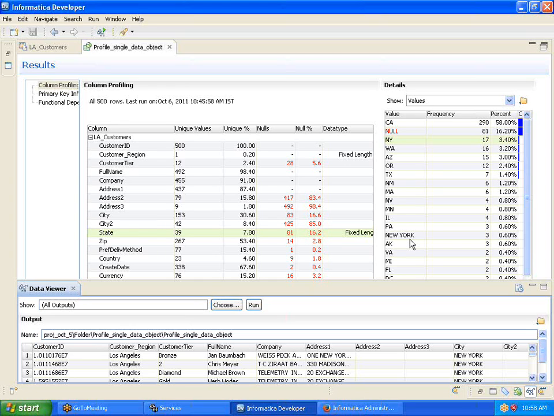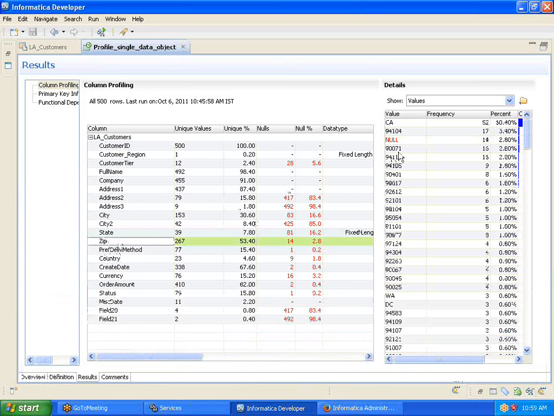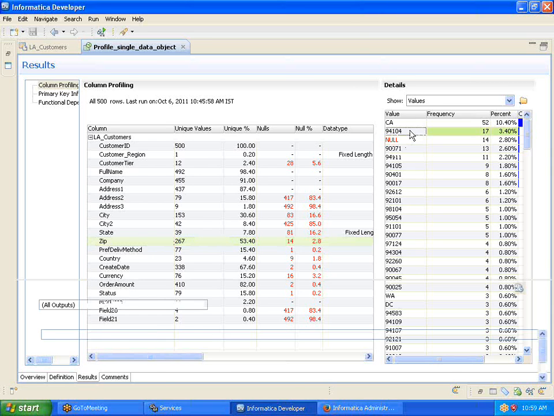To get into other columns, like we pick up zip code, where we can see how many rows have similar or duplicate values. There are 267 unique values. For each value, you can have the corresponding duplicates in percentage.